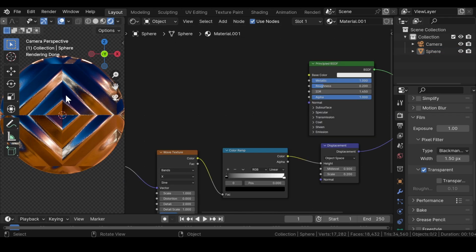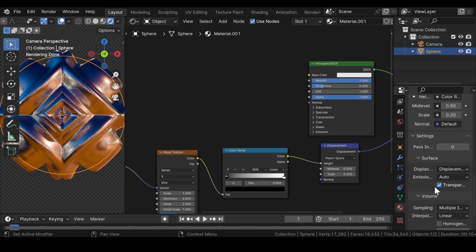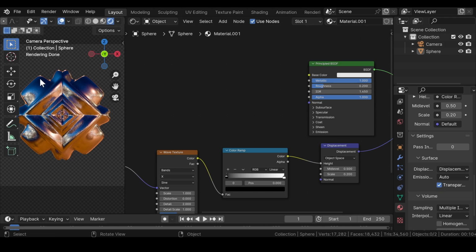As you can see, the displacement over the UV sphere is actually not happening at the moment. So what we have to do is go to the material properties and under settings, change the displacement type from bump only to displacement only. As you can see, after changing the displacement type from bump only to displacement only, it has applied the displacement over the surface of the UV sphere.